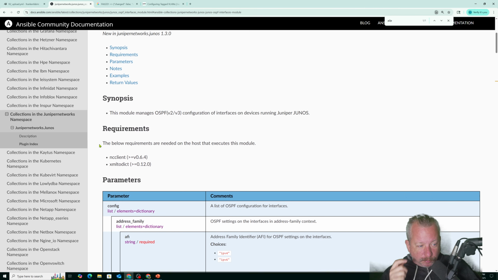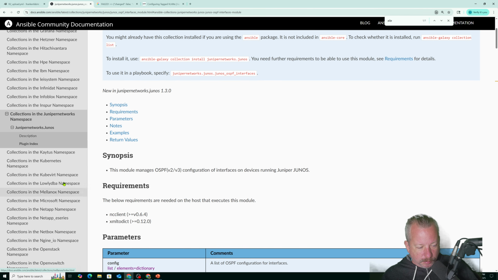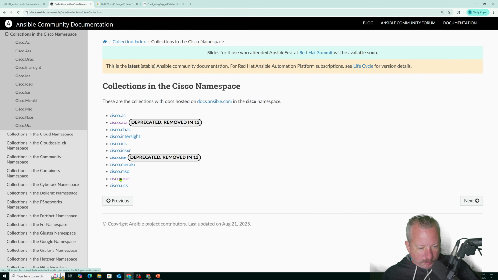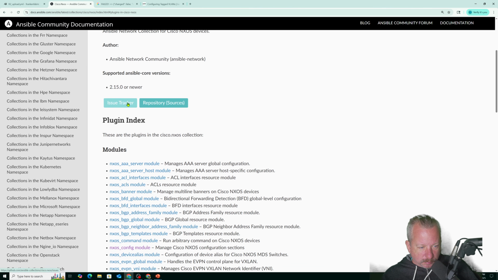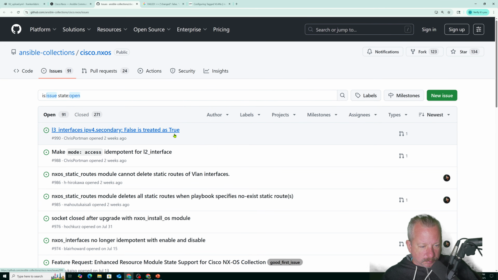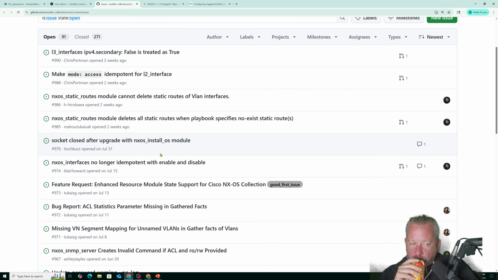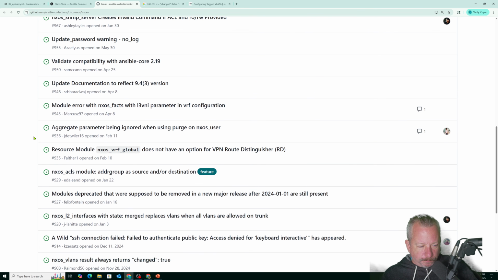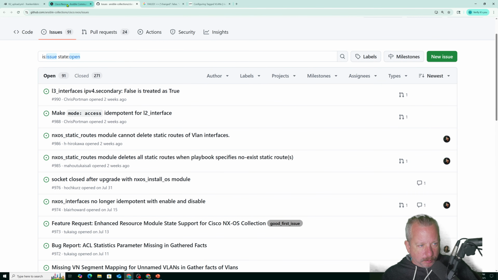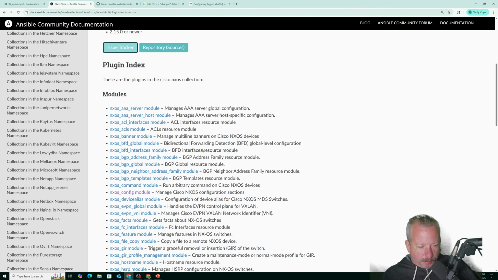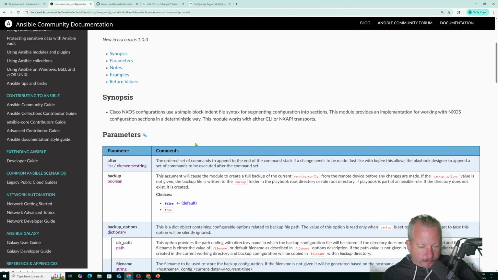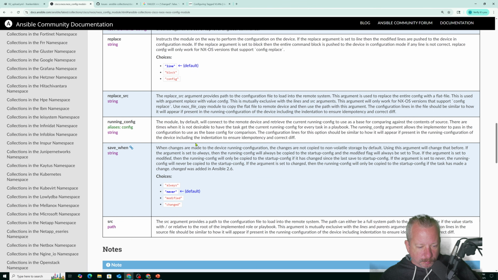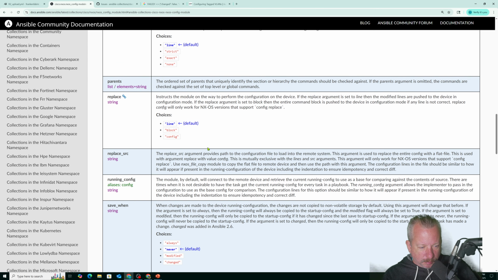So that was one thing. So NXOS is the other thing. So that'd be under the Cisco namespace, and then NXOS. See if there's an issue tracker for this. No, it doesn't look like it. I don't see anything in there, but it was the config module. Let's see, maybe I didn't read the documentation well enough, which is certainly a possibility.